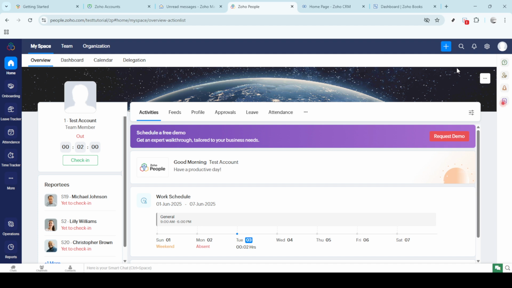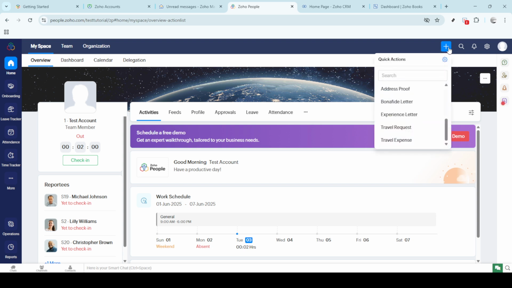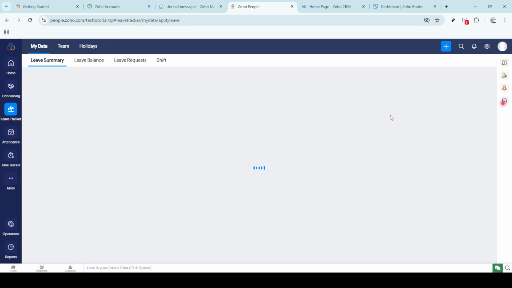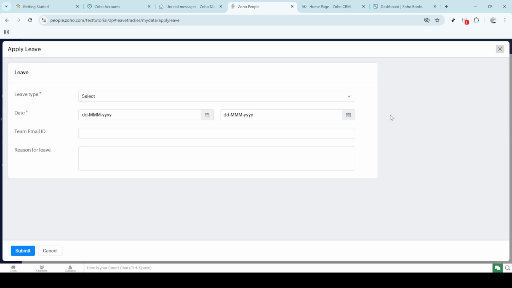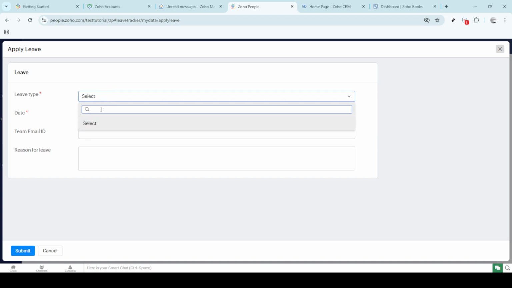Next, to initiate a leave request, locate the Quick Actions icon. You'll notice this is symbolized by a plus sign and is usually found at the top right corner of the page. Give it a click. This action opens up a menu with several options. In this menu, look for the leave option and select it. This will take you to the leave tracker page where you can view all your leave related information. It's an excellent feature for having an overview of your remaining leave days, past leave applications, and more.